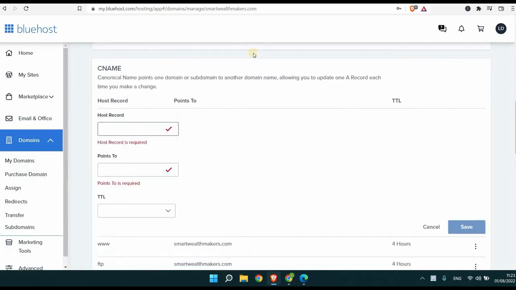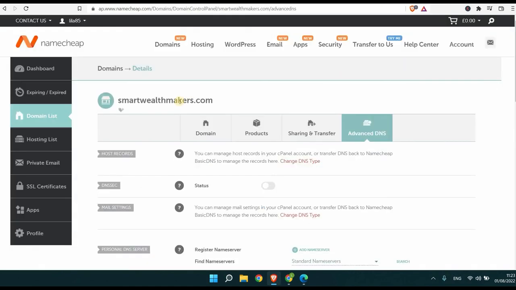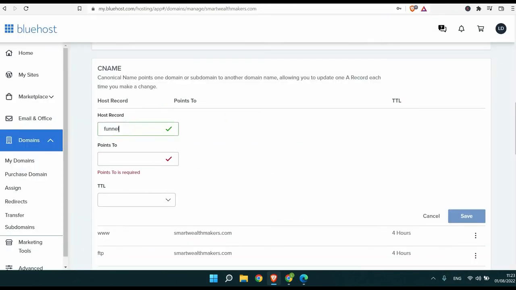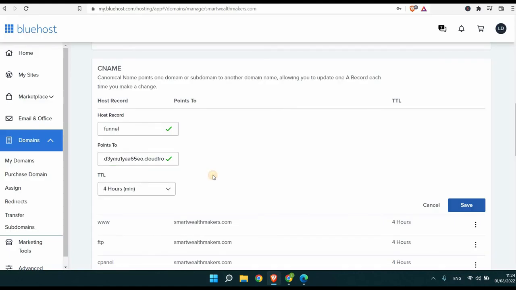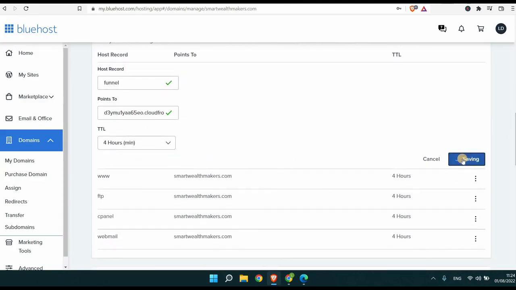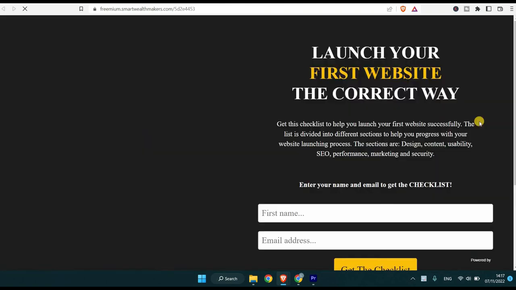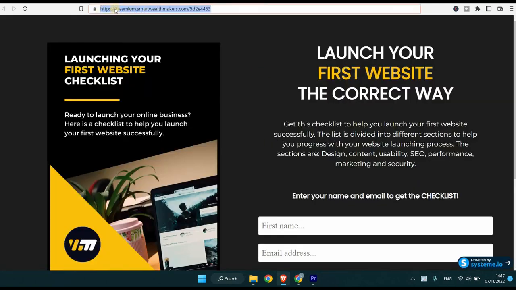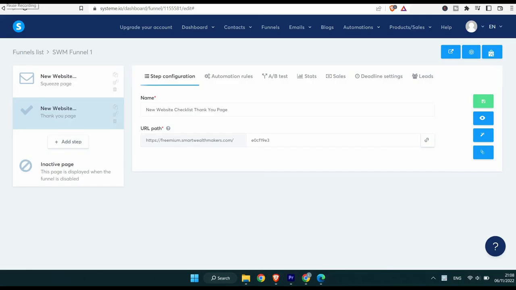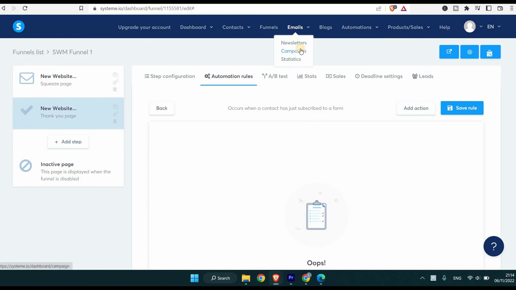It asks me to add the host record, and that's funnel in my case. And I had to add where it points to. And that's this link here. And then I save it. Well, I end up choosing freemium instead of funnel. And you can see it works here. If we test it, you can see that it opens on the top here. The URL is freemium.smartwealthmakers.com.